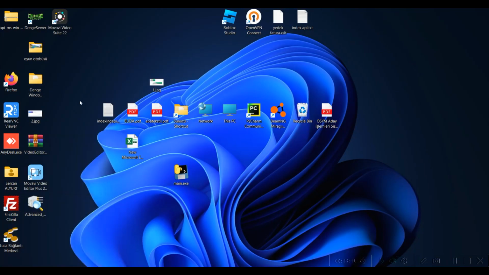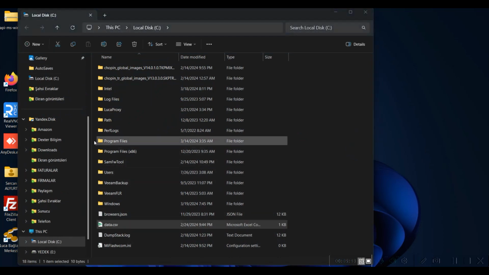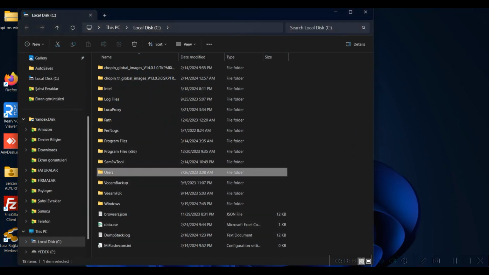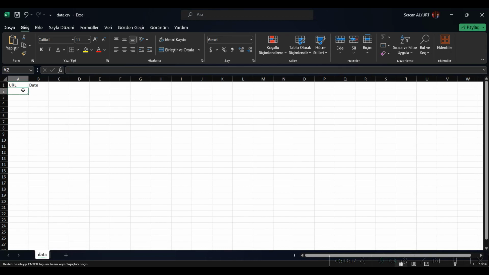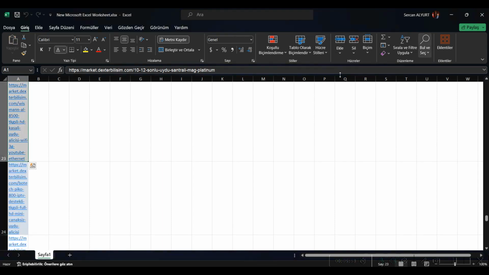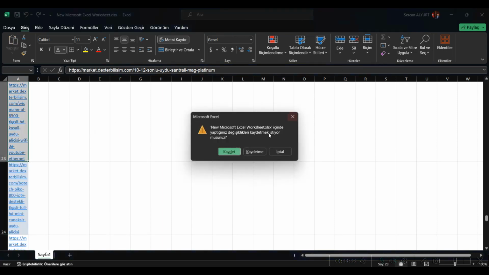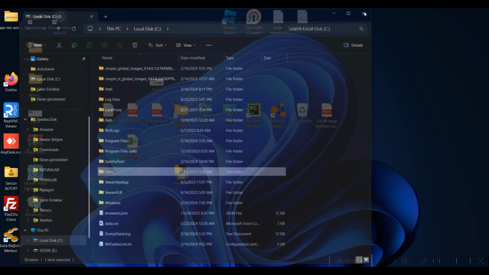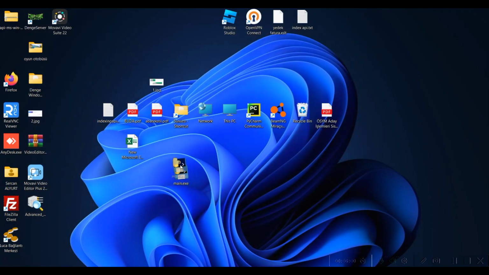Go to C, paste data under the URL, paste, save, close, yes, close, yeah. Start the program.